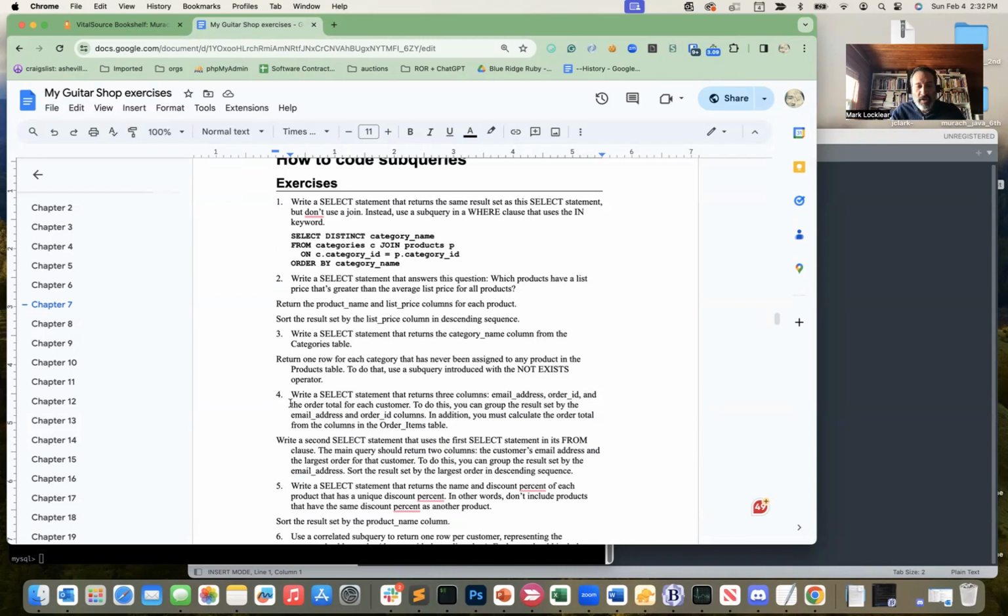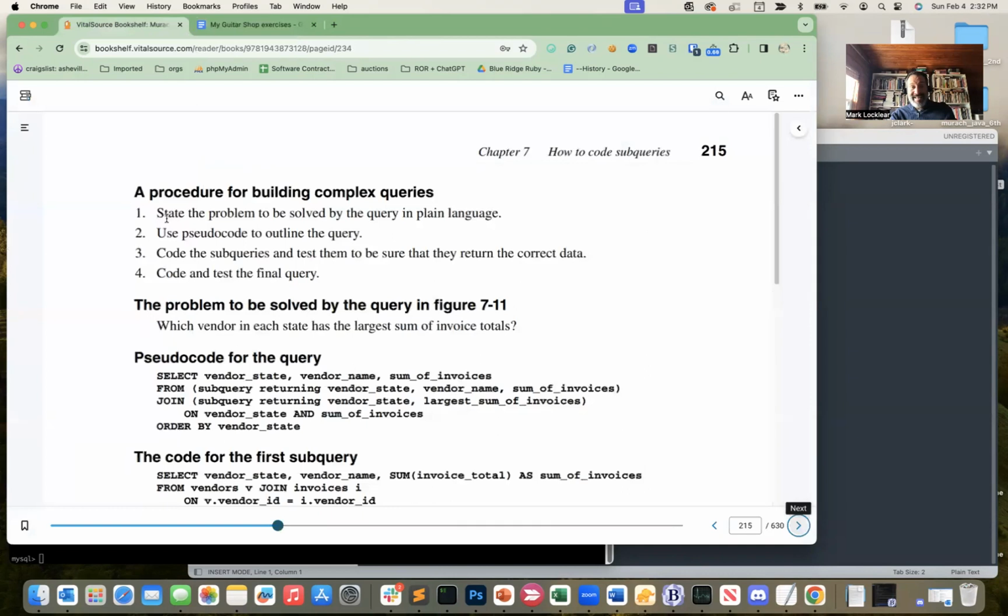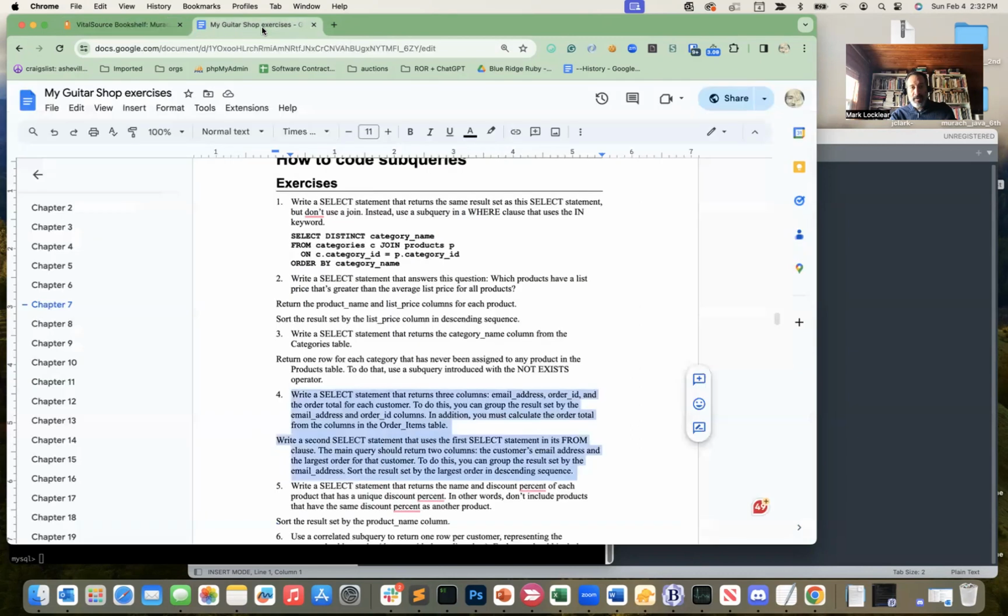So that being said, let's look at number 4. I'm not going to do the whole thing, but I just want to walk you through this process of breaking down a hard problem. The first thing the book says is state the problem to be solved by the query in plain language. This is often difficult, just based on what we have here. Really, the second query is the one that's going to give us that plain English explanation of what it's going to do. I'm just reading here on the second part of number 4.